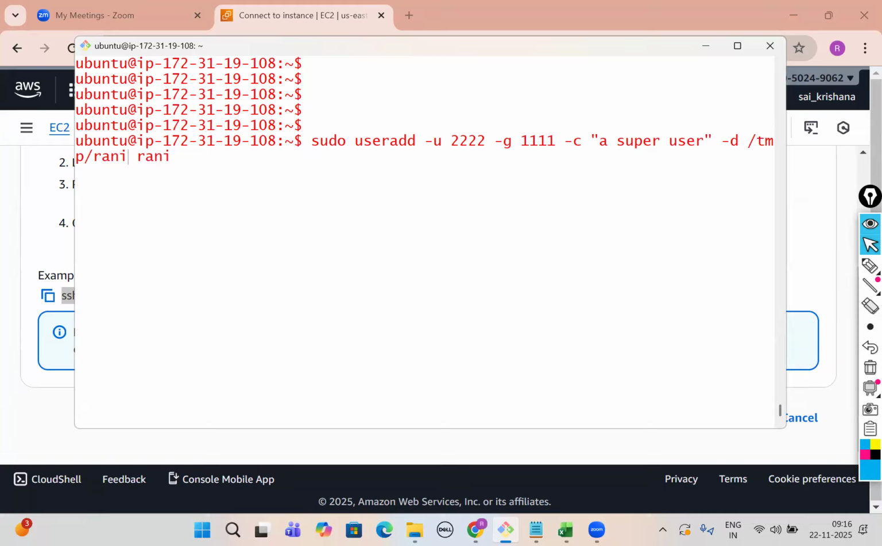Then what else we have seen? I want to give the shell for the user. What is the shell you want to give? Bash shell. I want to set up an expiry date for the user.